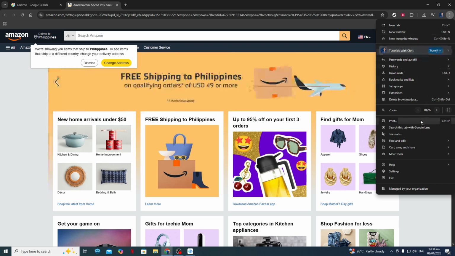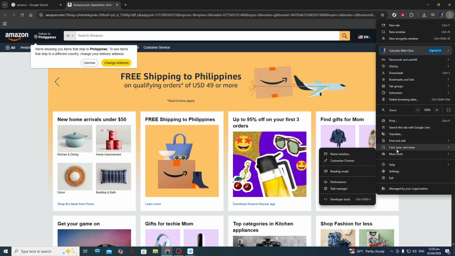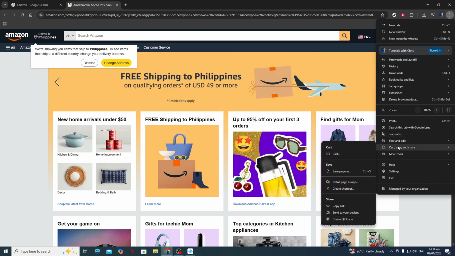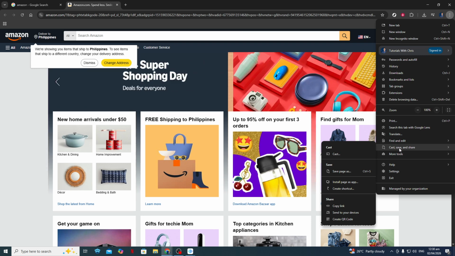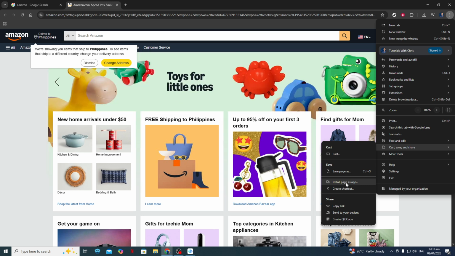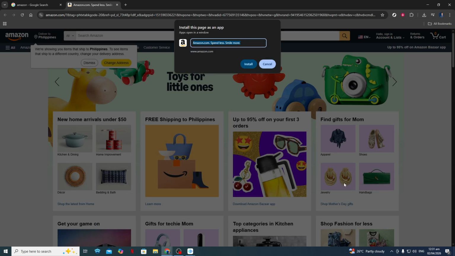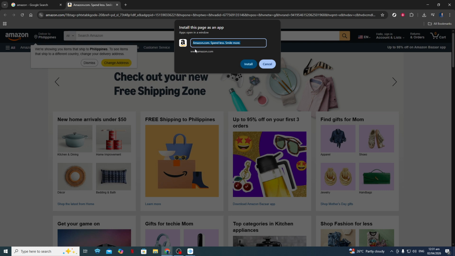In that menu, look for an option that mentions Apps, or Install this site as an app. In Chrome, it may say Save and Share, and then Create Shortcut, or more directly, Install Amazon. In Edge, it will typically say Apps, and then Install this site as an app. Click that option. If you don't see it right away, scroll the menu slowly. It can sometimes be near the middle or towards the bottom.